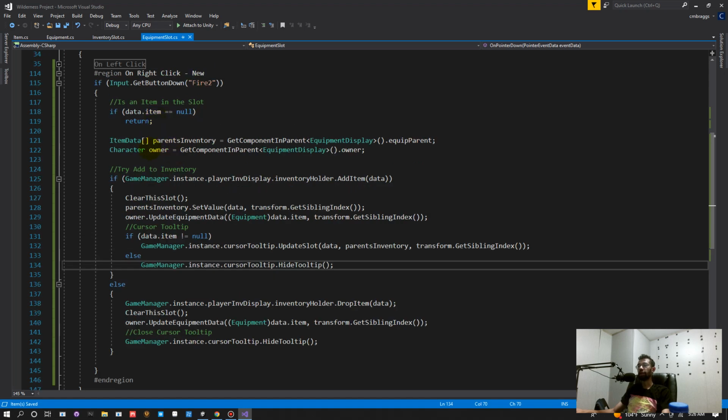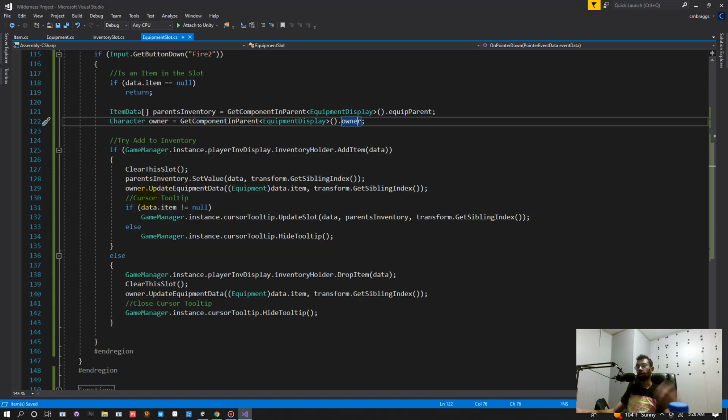And then from there, we're going to get our parent's inventory. So we're going to create an ItemData array called parentsInventory, which is equal to GetComponentInParent<EquipmentDisplay>().equipParent. We also want to get the character owner, so we're going to say characterOwner is equal to GetComponentInParent<EquipmentDisplay>().owner. So we want to try to add to the inventory. We're going to say if GameManager.instance.playerInventoryDisplay.inventoryHolder.AddItem, and we're going to be plugging in our data.